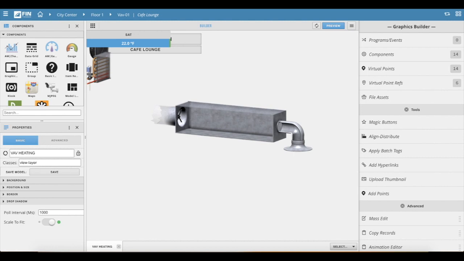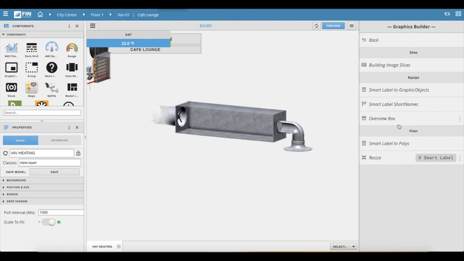You may notice that the menu on the right has a variety of different graphic builder tools that can assist you when building graphics. Many of these tools also appear in the right-click menu within the Tools section. The first set of tools I would recommend using are the magic buttons. Go ahead and click on the magic button option to see a list of available tools. Under the equipment section, select the first option called Smart Label to Graphic Objects.